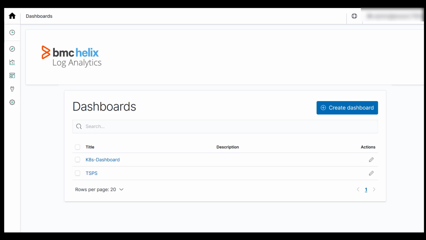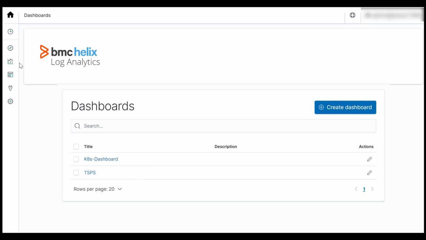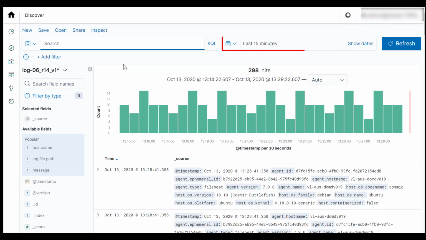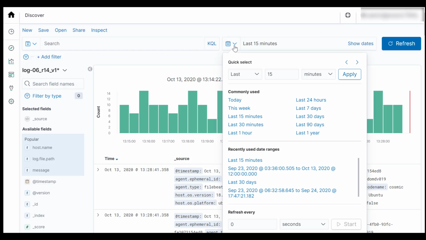When you log onto BMC Helix Log Analytics, you see dashboards. All dashboards created by you and others in your organization are visible to you. The Discover tab shows all collected logs. By default, data collected in the last 15 minutes is shown. You can select a date range to expand search results.